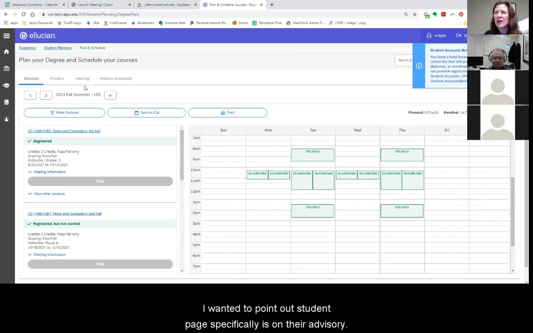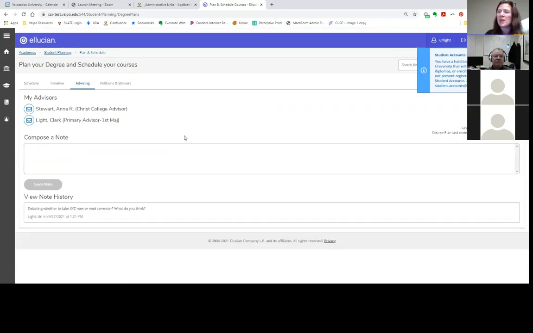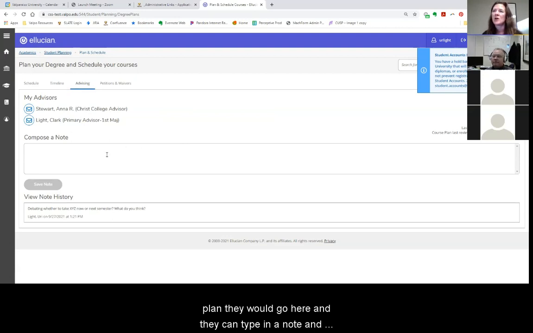The main thing I wanted to point out on the student page specifically is on their advising tab. Once the student has finished doing their planning and would like their advisor to review the plan, they would go here and type in a note, and you can also see note history. So if you as the advisor have typed a note, or if the student has, they'll all show sequentially in the history. And then the student can click request review, and that notifies the advisor that this student has done some planning and they'd like you to look at it.